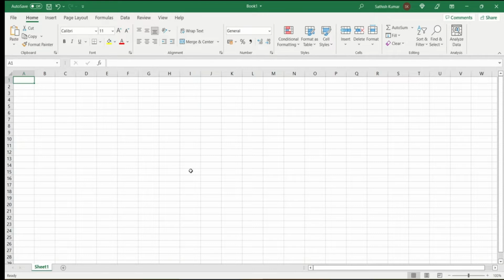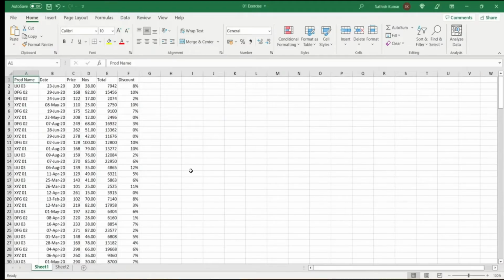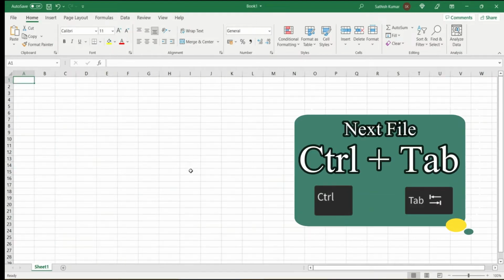Alt Tab, when I press it, you can see all the software available. It will move to each and every software that is available. But I want to move from one file to another file. So then you can use Control Tab. Control Tab is the shortcut key to move to the next file.